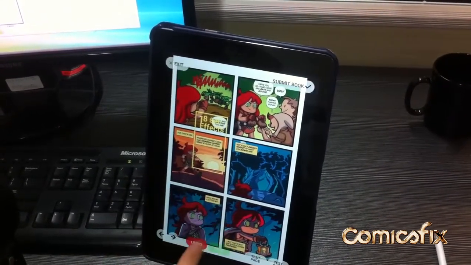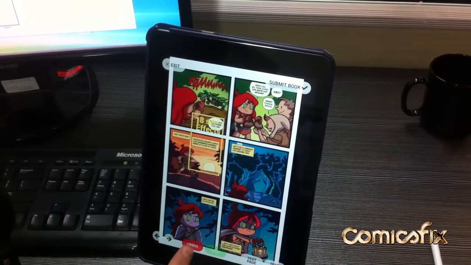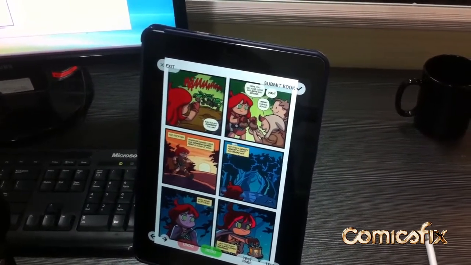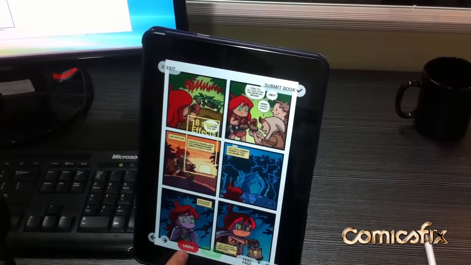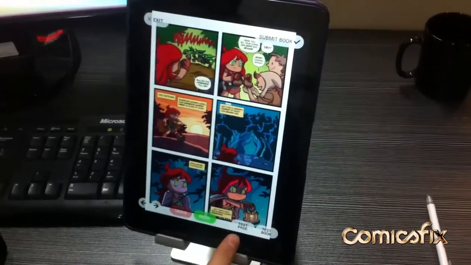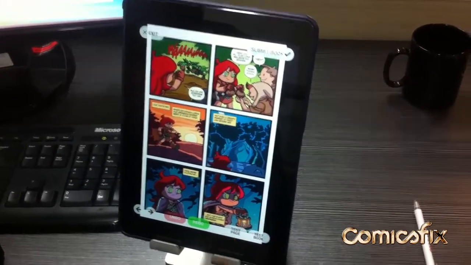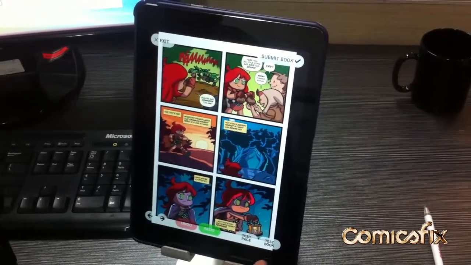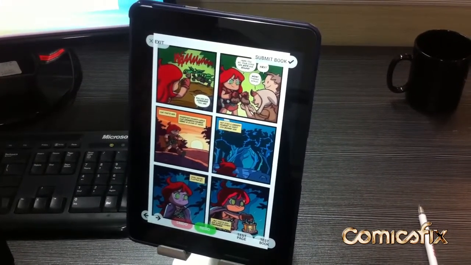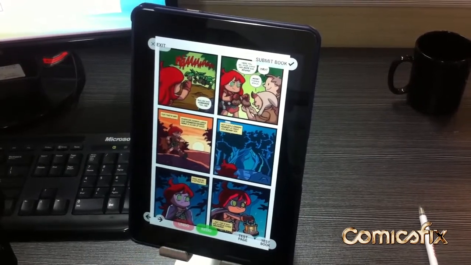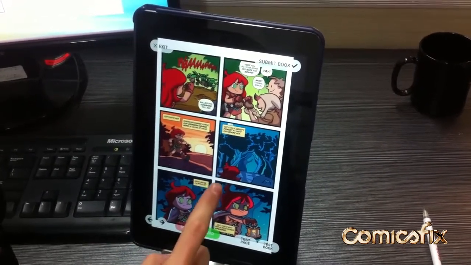The next button we have here is undo. If you make a panel that you don't like, you can just hit undo. If you decide you like it, you can hit redo. Down here we have test page and test book. Once you've finished all the panels for a page, you can click that to see how it looks. Once you've finished a book, you can click test book and see how the entire thing looks. But for now, let's just start creating panels on this page.